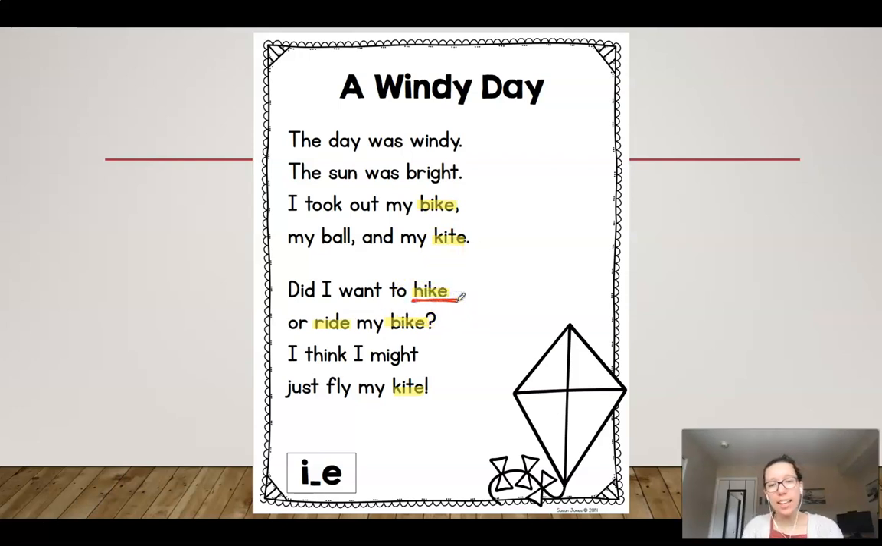Okay, so H-I-K-E, hike. Which one of these 3 words rhymes with hike? Does bike rhyme with hike? Does might rhyme with hike? Or does kite rhyme with hike? If you guessed bike, you are correct. Bike and hike both have the ike ending, which means they are rhyming words.